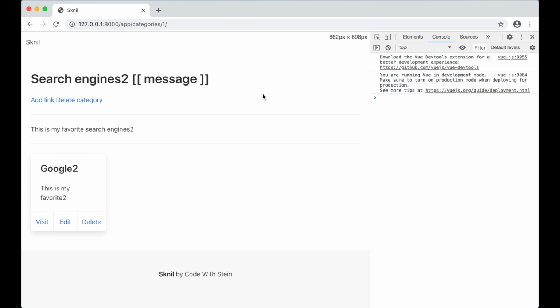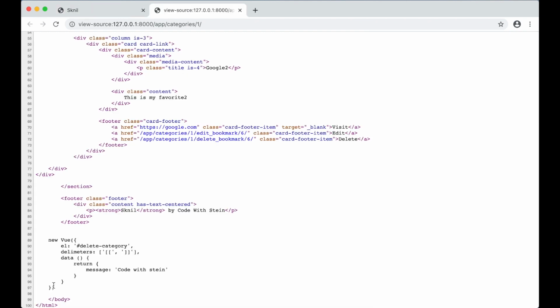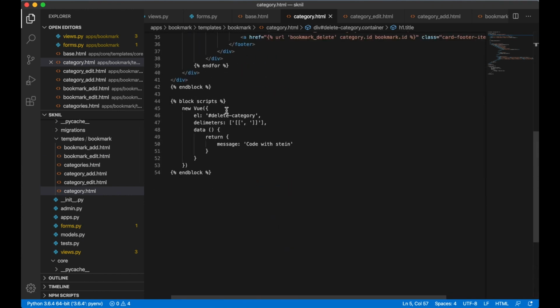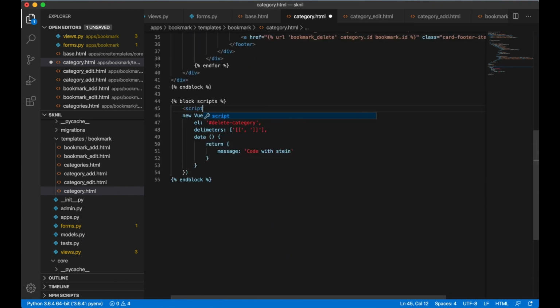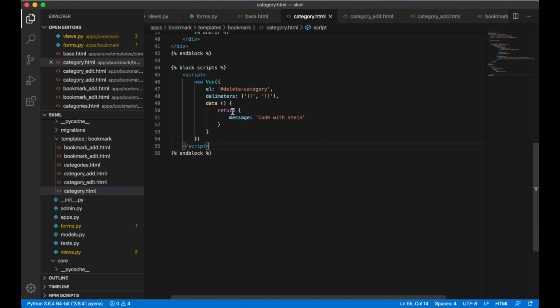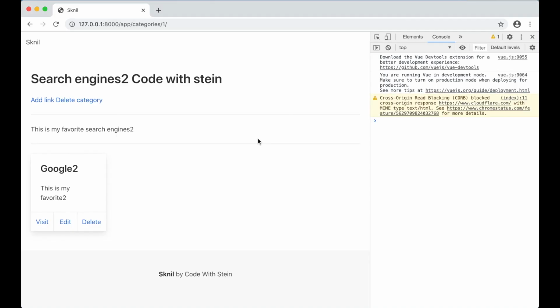Okay, Vue.js is running. Okay, I forgot to add script around here. Let's save. Okay, I have a typo here, it's delimiters, like that, an I instead of E. So if I save now, refresh, it said code with style. So that looks great. The message is showing, that means that Vue.js is included and it's working.